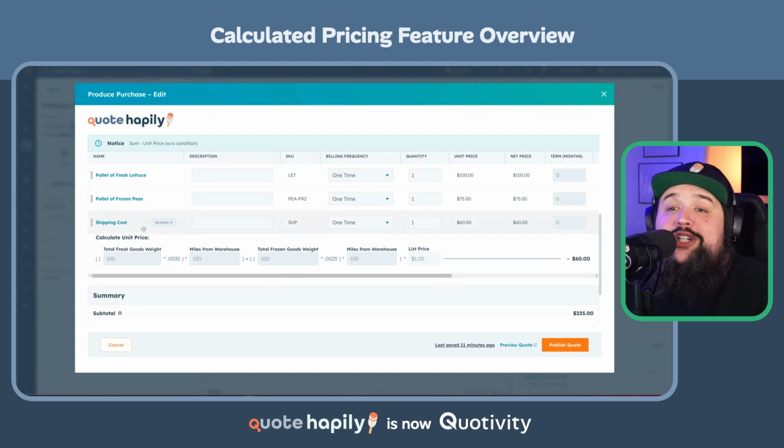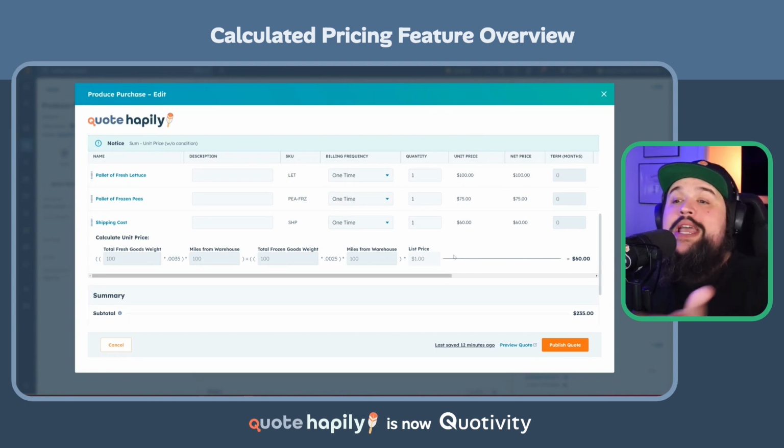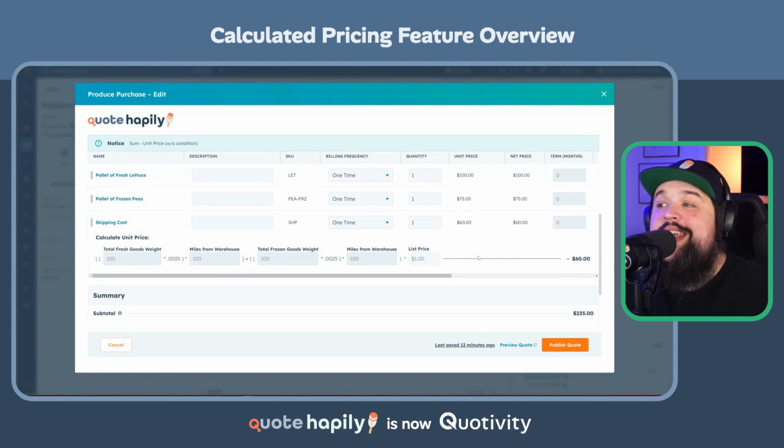But from here, just by adding the shipping cost as a line item, it's automatically calculating the unit price and the net price of this actual shipping cost, right? Without me having to do anything. All I had to do was add the shipping cost to the quote. It's very transparent and explains how the price is actually arrived at based on the calculation. And then I can go ahead and create the quote just like that.